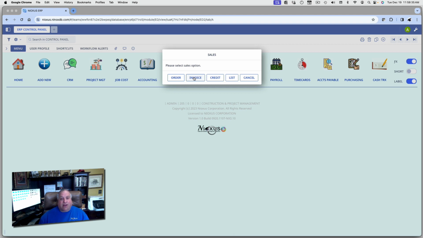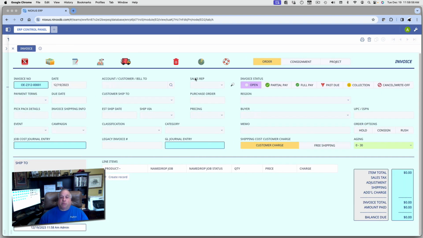Remember, a sale must have an invoice to be complete. You don't have to fill out the order form to get to an invoice, but you must prepare and deliver an invoice for the sale to be completed and reflected in our financials and other business reports. I'm going to go ahead and create a new invoice, and this will bring up our blank invoicing screen.